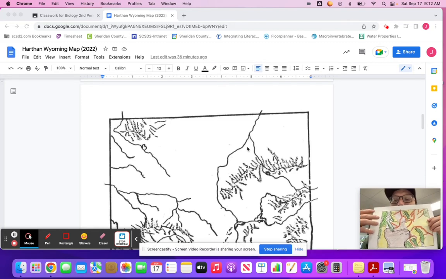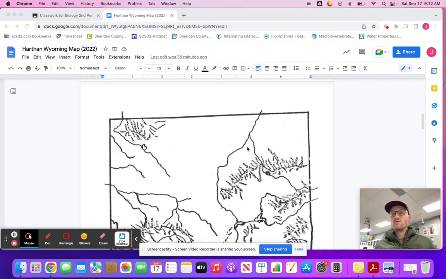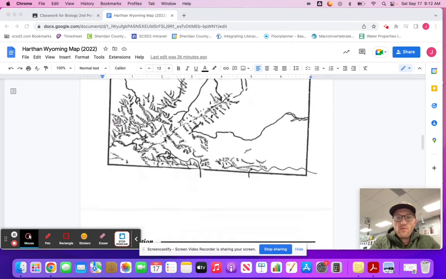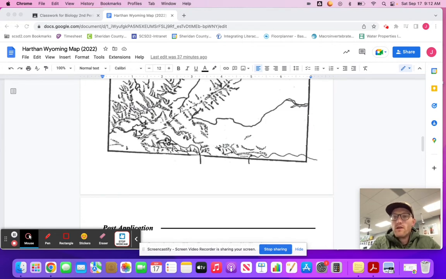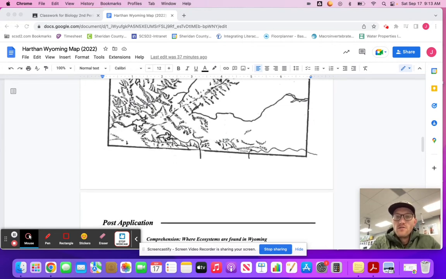So we want a key that identifies what these colors mean. What does this brown mean? What does the green mean? What does this white mean? Each one of those should represent a major ecosystem. So that's the first part. We really want to be working on that. Hopefully we'll get done with labeling and finding those major things on Tuesday.